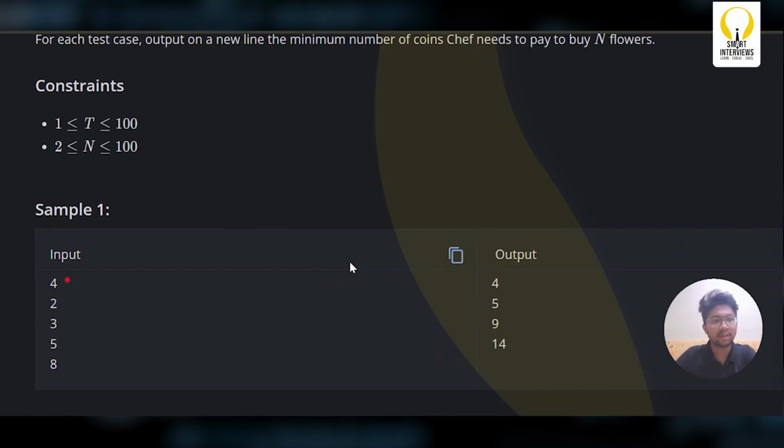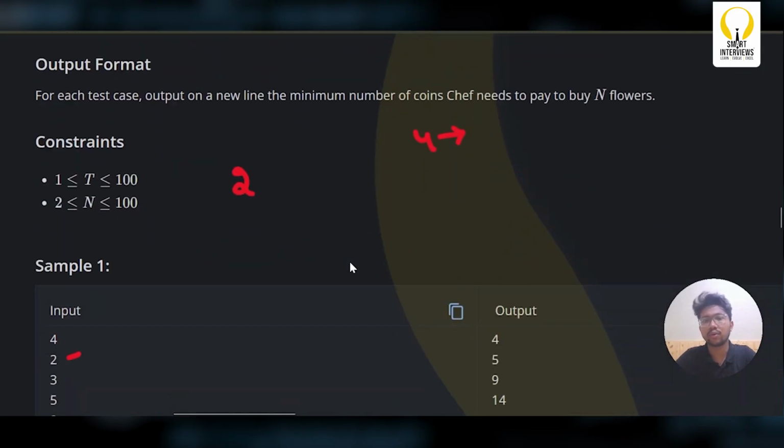Here you have t test cases, right? Next we have 2, for buying 2 flowers. How many coins do you require? You have 4 coins for 2 flowers, and 5 coins for 3 flowers. So what will you choose? Obviously, I'll choose 4 coins, so the output will be 4. I want the minimum number of coins.